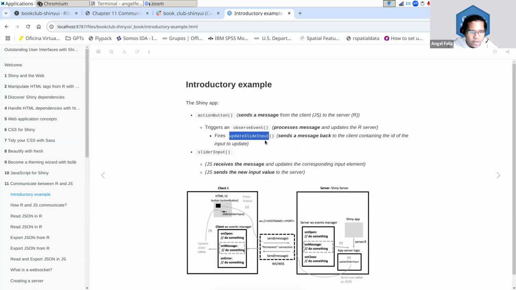And then it also fires an updateSliderInput, because in the end you want the button to change the slider. It sends a message back to the client containing the ID and the input to update. JavaScript receives the message and updates the corresponding input element, so it changes. And since this is an input element, it will send that value back to the server, even though in this application it doesn't have any purpose.